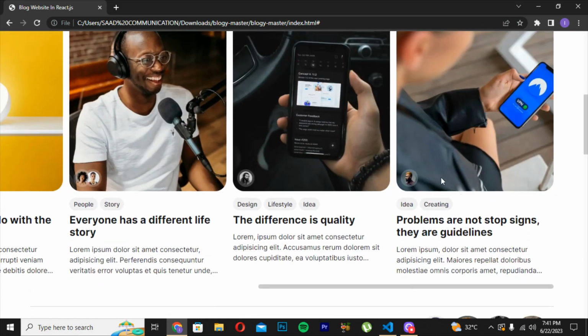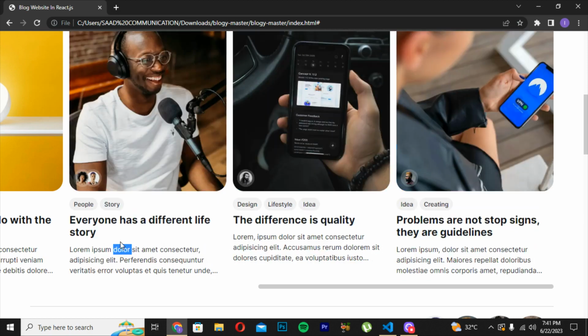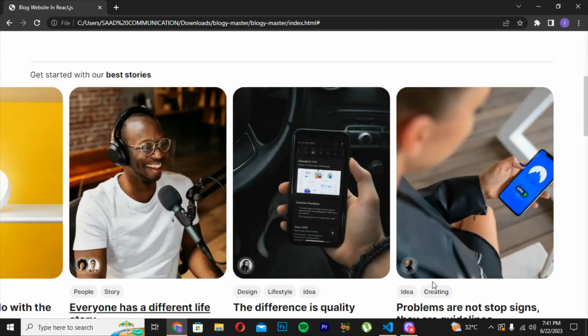Then we are getting an image here with the profile image and different tags, and we are also getting a different title plus a different paragraph. But in every blog I have just used the same paragraph. You can use a different paragraph as well if you want to.